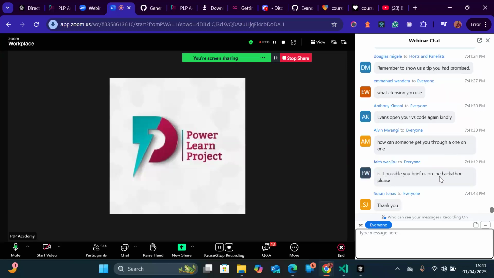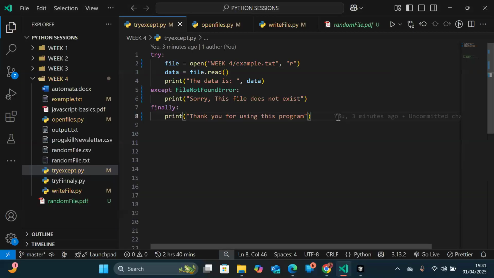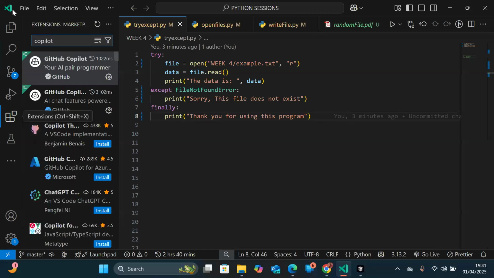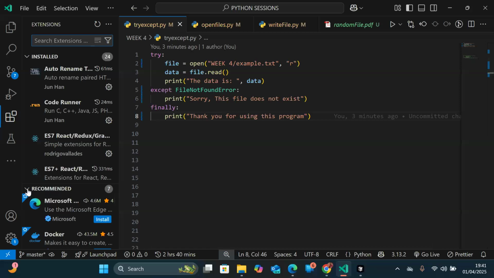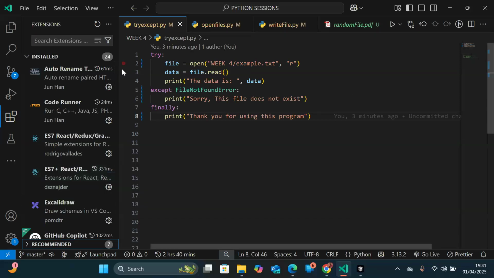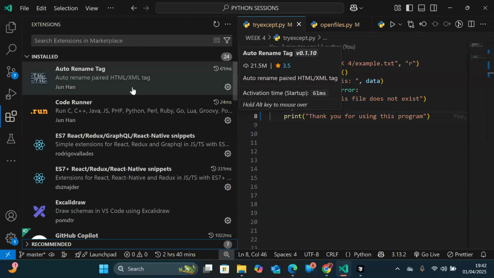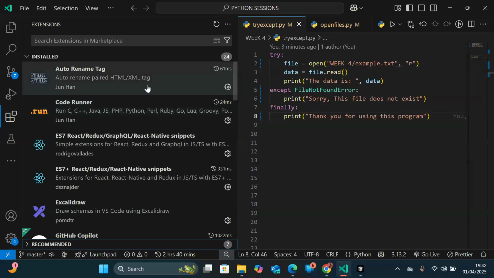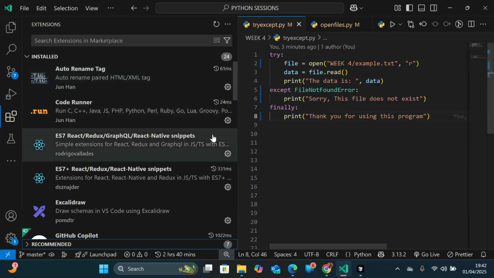Oh, what extensions do I use? I have so many extensions. Because I think we are running out of time, let me show you the ones I use. I have the Auto Rename Tag extension, which I really use when writing HTML or anything with double tags. Of course, I have the Code Runner that we have been using.